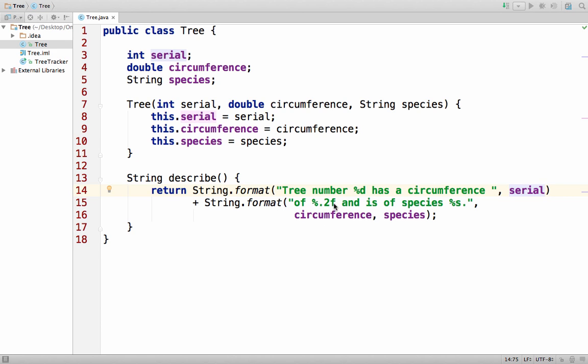It is a double number, that's why we have f, and is of this particular species. Species is a string, that's why we're using s. Serial is an int, that's why we used d. Now remember that 0.2 just means that it will only print the 2 decimal digits after the point for this particular double number.